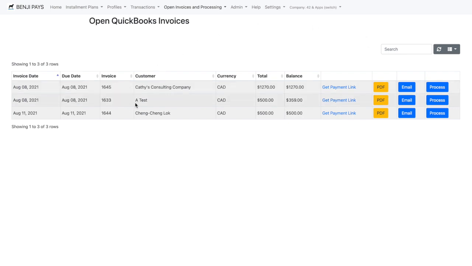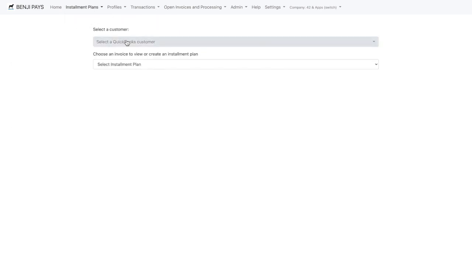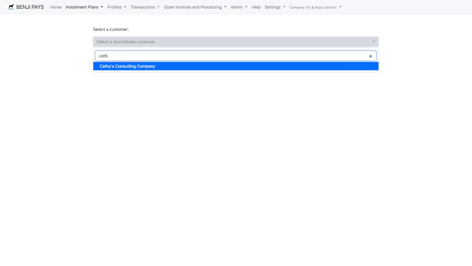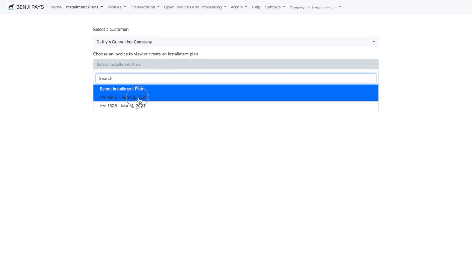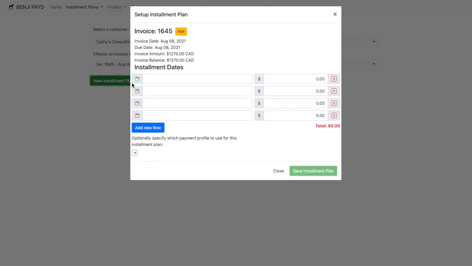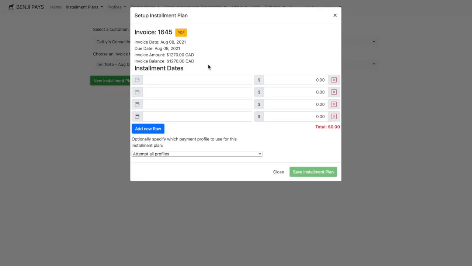So we can see here, we've got this invoice for Kathy's consulting company that we're going to set up an installment plan for. So to do this, we're going to go to the installment plans menu and we're going to click create plan. We're going to find the customer, Kathy's consulting company, and we're going to select the invoice 1645. Click new installment plan.